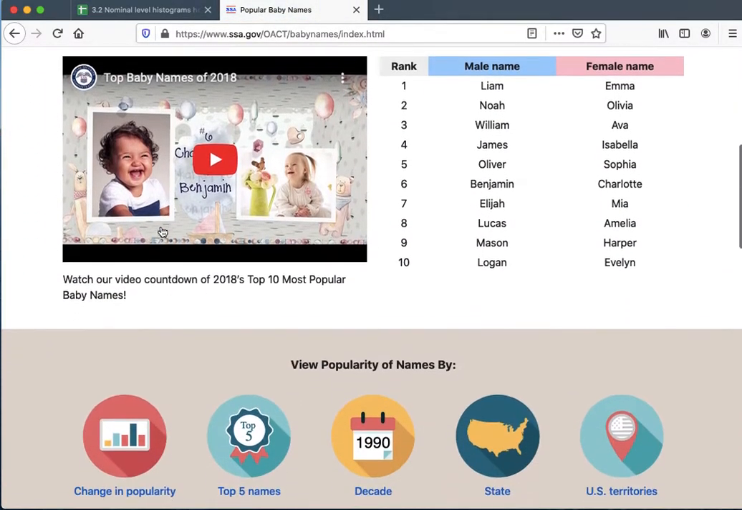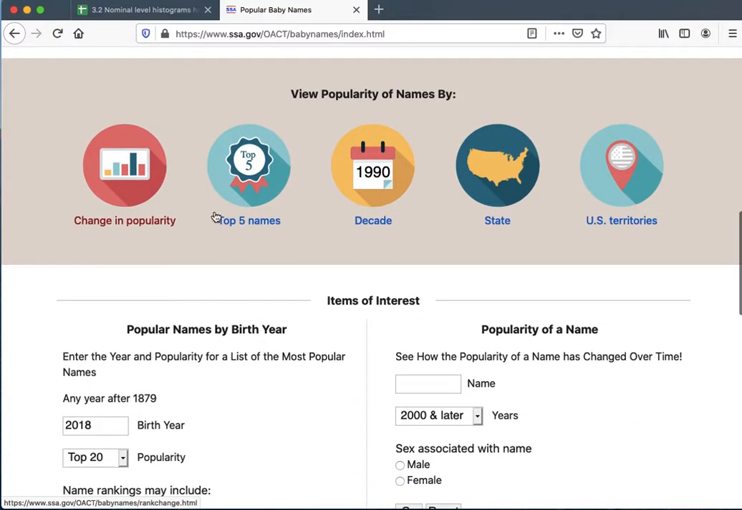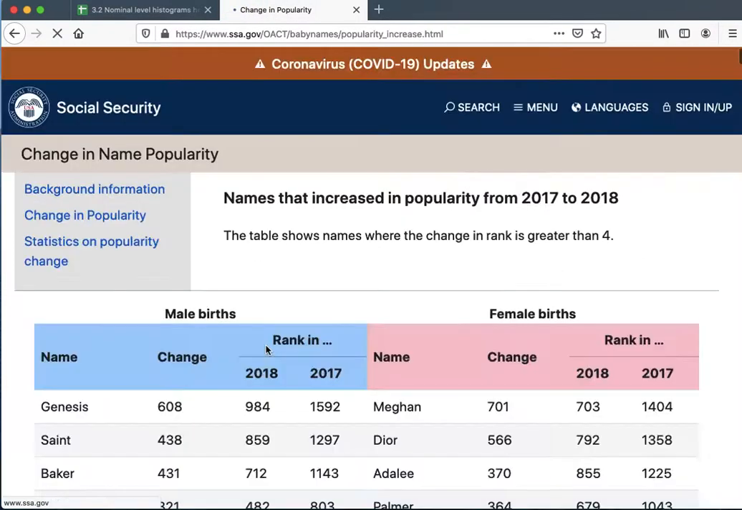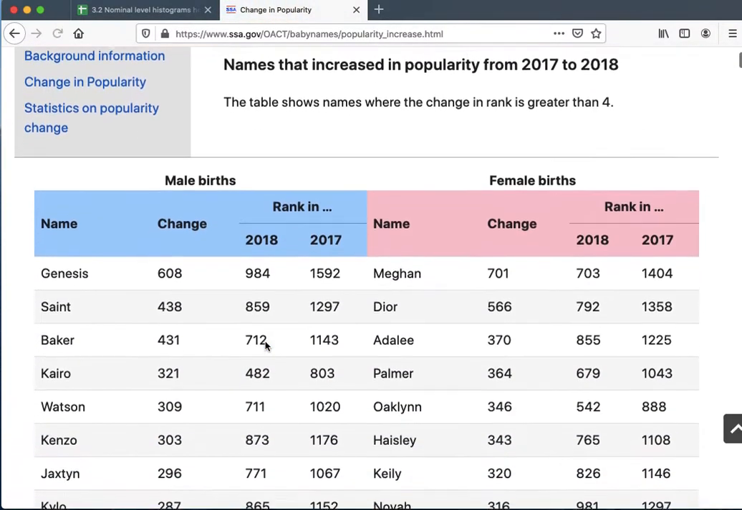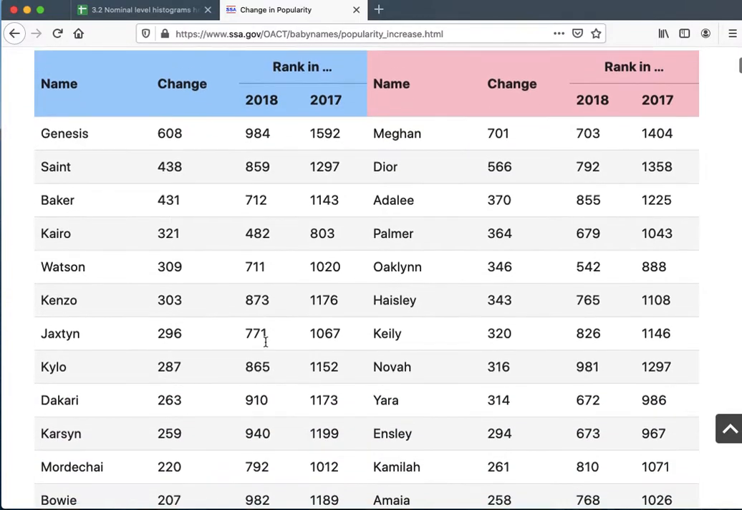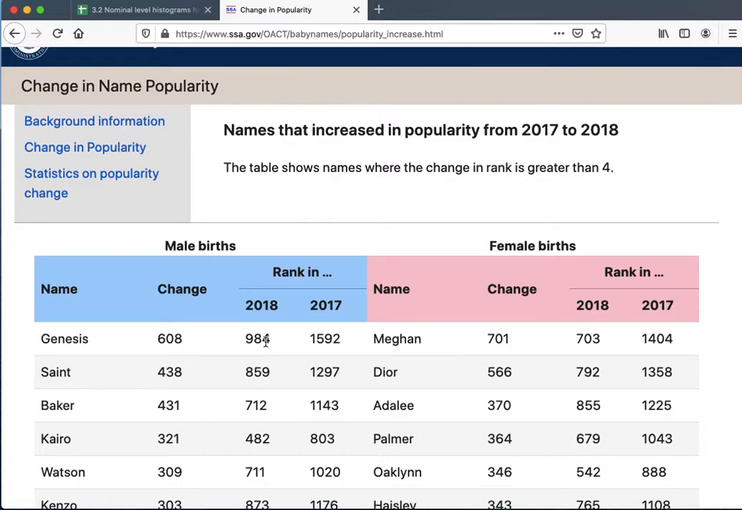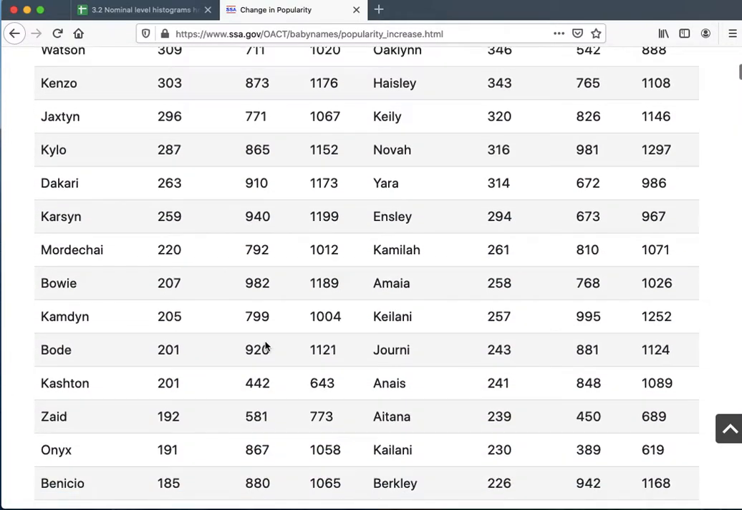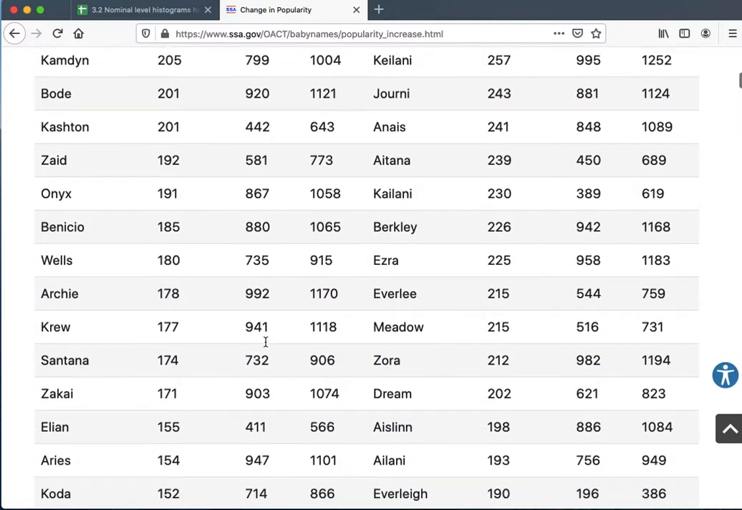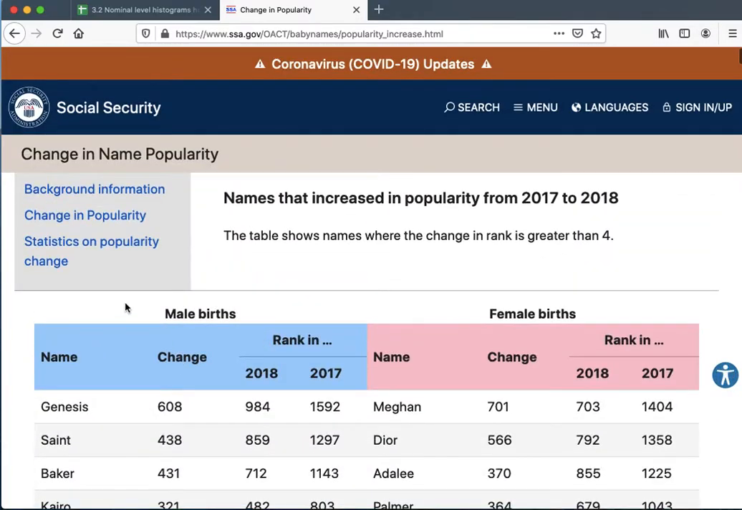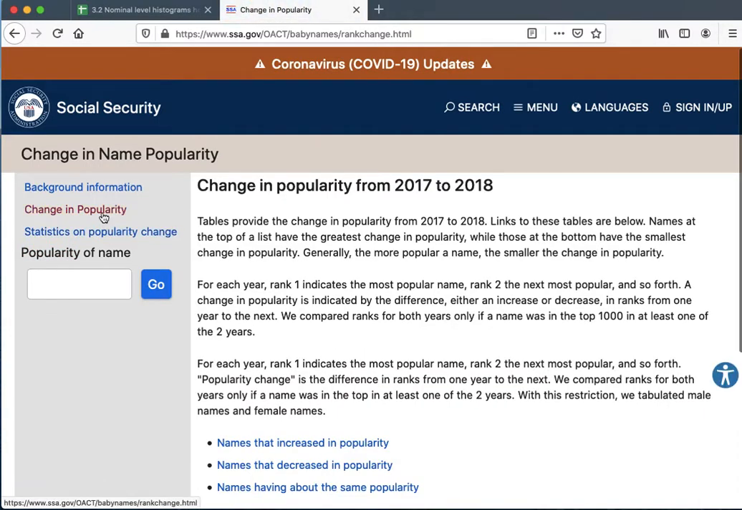You can learn all about changes in popularity, the top 5 names. Change in popularity shows you how a name has changed over time. Names that increased in popularity over time. Names that decreased in popularity over time. These are ones that are seeing popular increases, big increases. So these are up and coming, future popular names. You can see that. And lots of good data here. So all sorts of statistics you can play with.